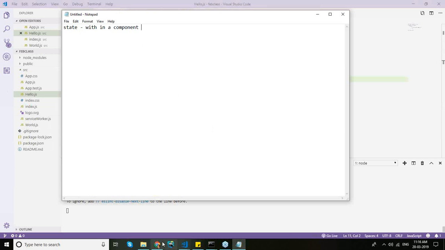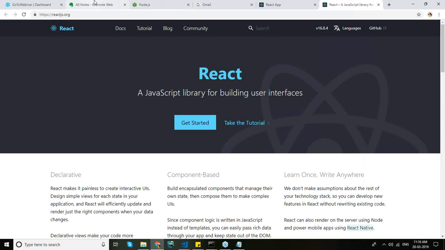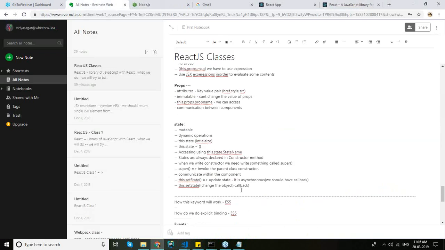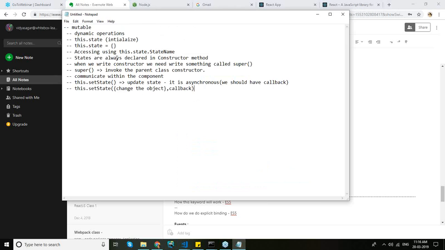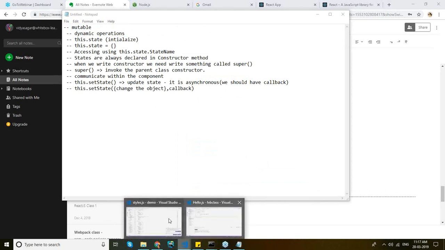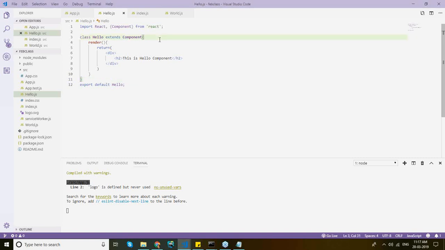So within a component we can use the state. Okay, so we'll see. It is mutable, that means we can change the data, and we can also work with dynamic operations. So how to initialize the state? Okay, how to initialize the state we can see in here.